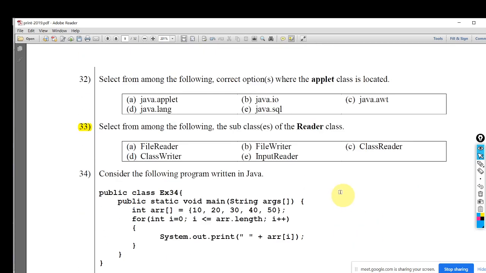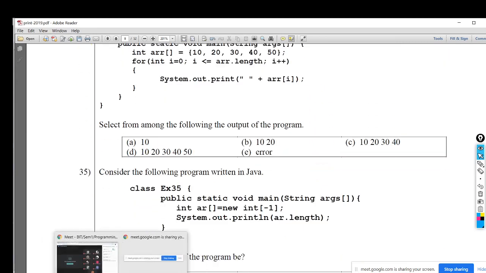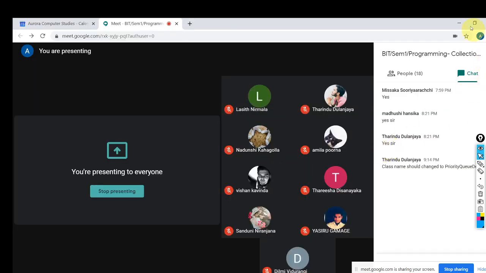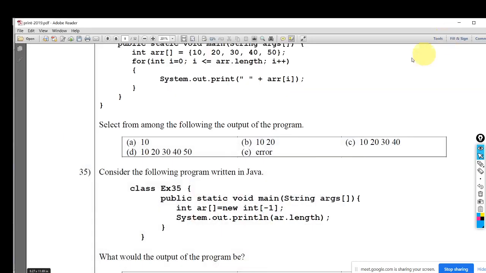So I may miss a few of those. So this is input output. You can hear me, right? Because it's raining, sometimes my internet is affected. Yeah, I hope you can hear me.